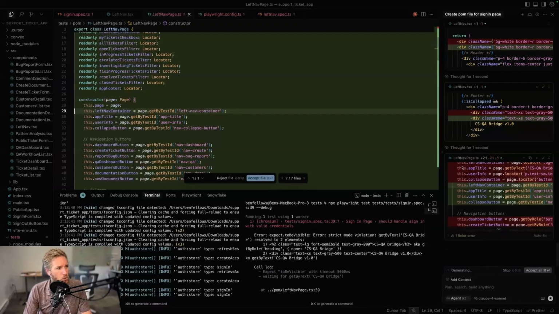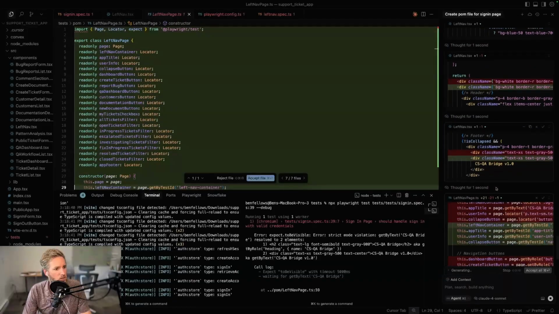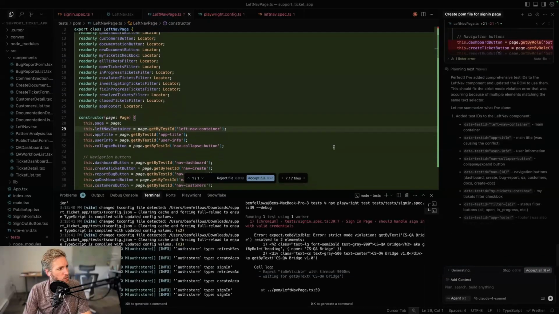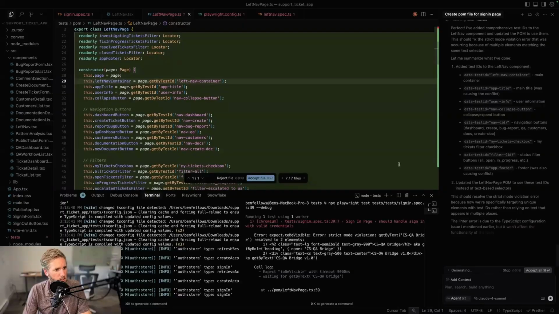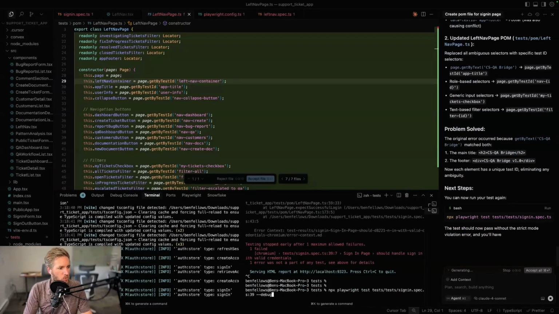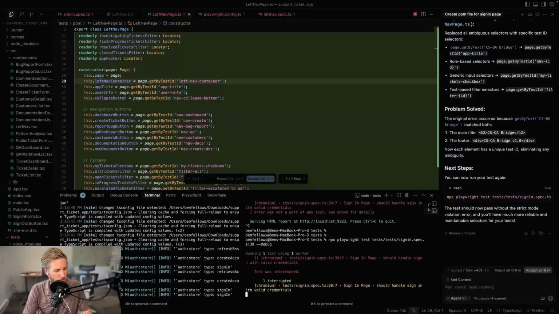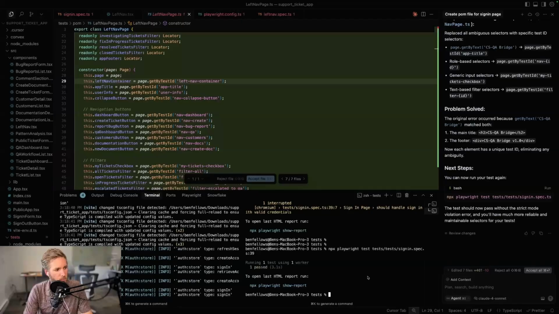Cool. Now we've jumped back into our test layer, and we have updated the locators to use IDs. You can see now they all have test IDs. And then what we're going to do is run the test case again. We don't even need to run it in debug mode, probably. And it passed.